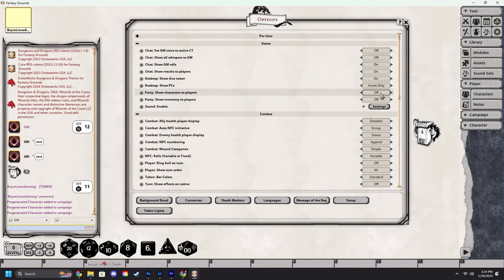Show characters to players is off by default. This will allow you to show players the other player characters in the party sheet. Show inventory to players allows players to see the inventory in the party sheet. Once again, I usually leave this on so that I can allow my players to determine what they want and if they want to trade things. Sound enable does just that. We will talk about sound in a future video, so leave this setting as it is.